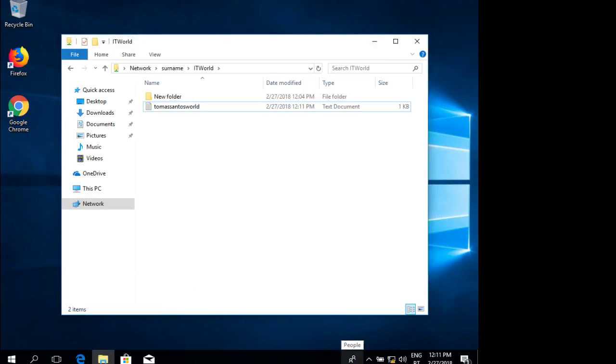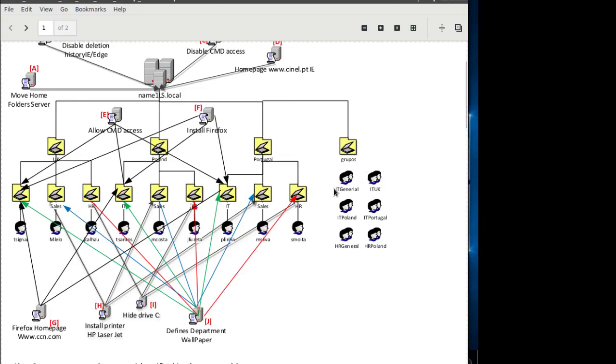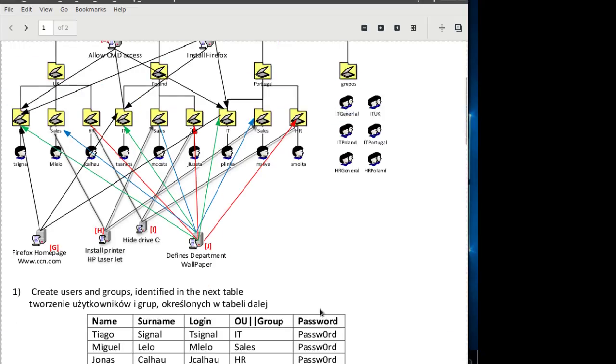So the best thing that you have to do, when you have a network company diagram like this, is to have one general group, an IT general, HR or sales general, and then have one group for each country and place that group inside the general group, and like so they will inherit the permissions that are from the bigger groups.